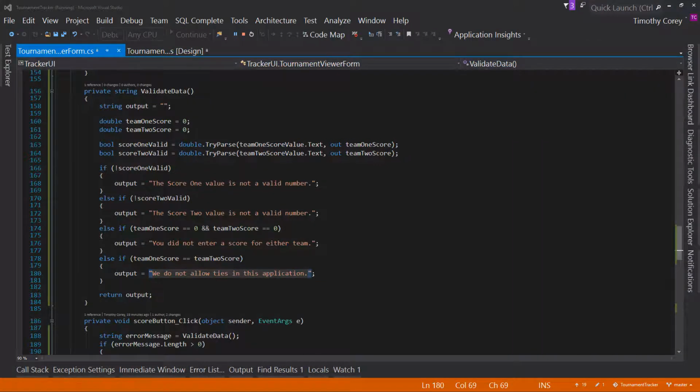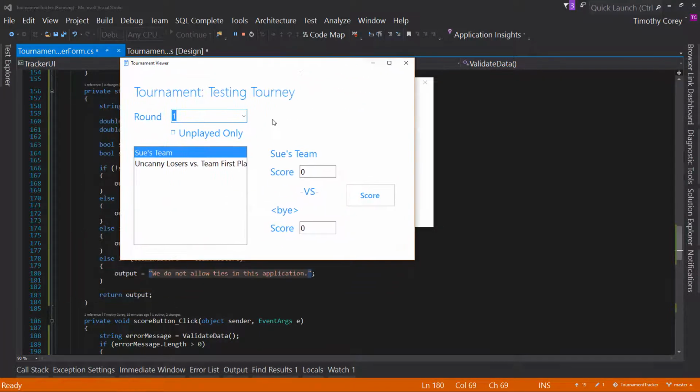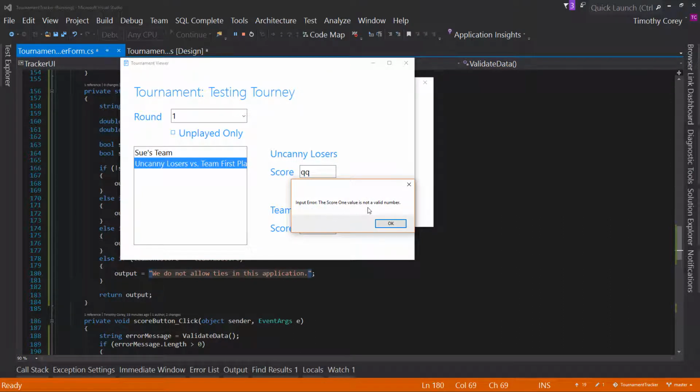Let's make sure it works. Load tournament. Let's start off with invalid numbers. Score 1 value is not a valid number. All right. We'll make it a valid number, but then score 2 we will make into an invalid number. Score 2 is not a valid number. So we'll make it into a valid number, but they're both zeros.